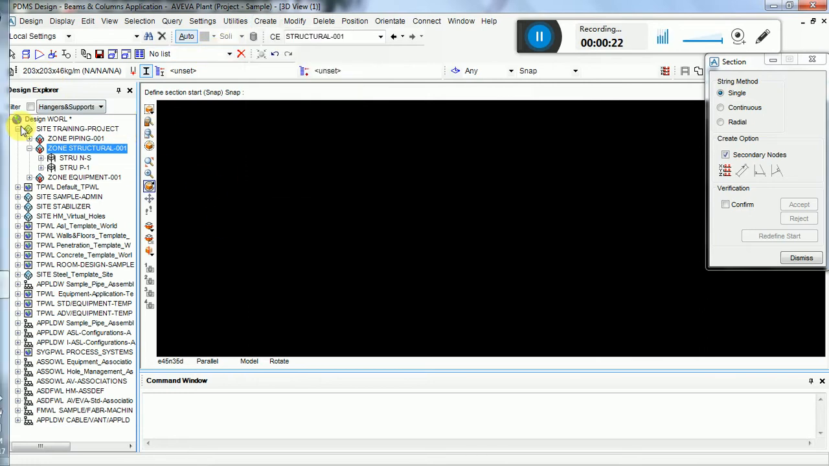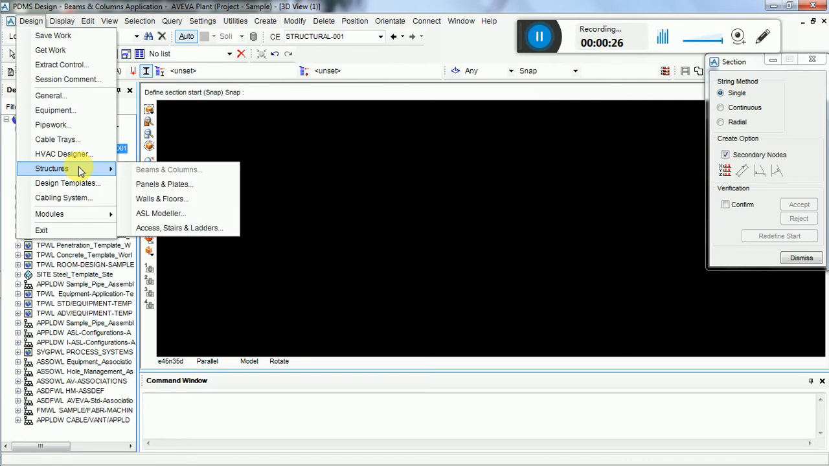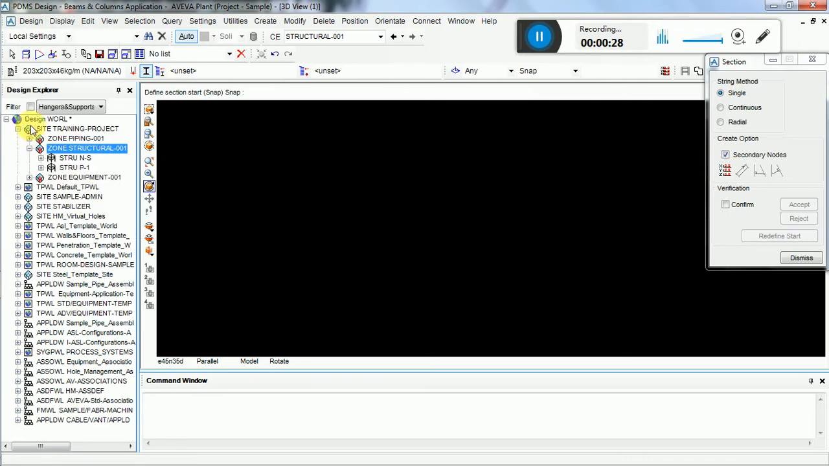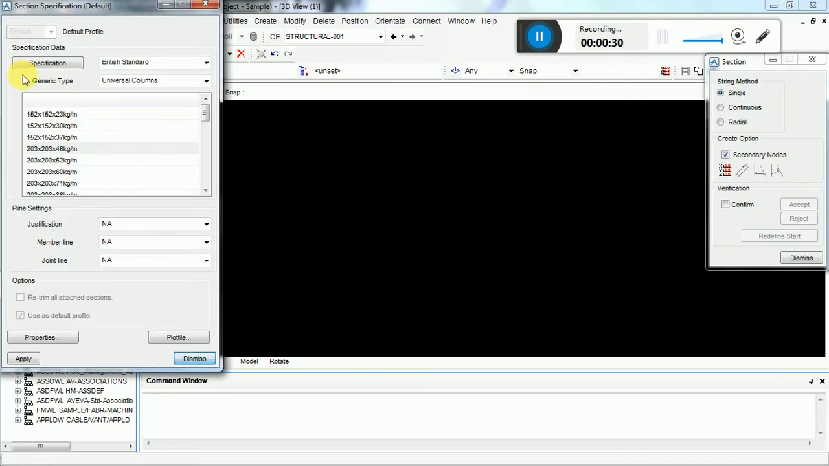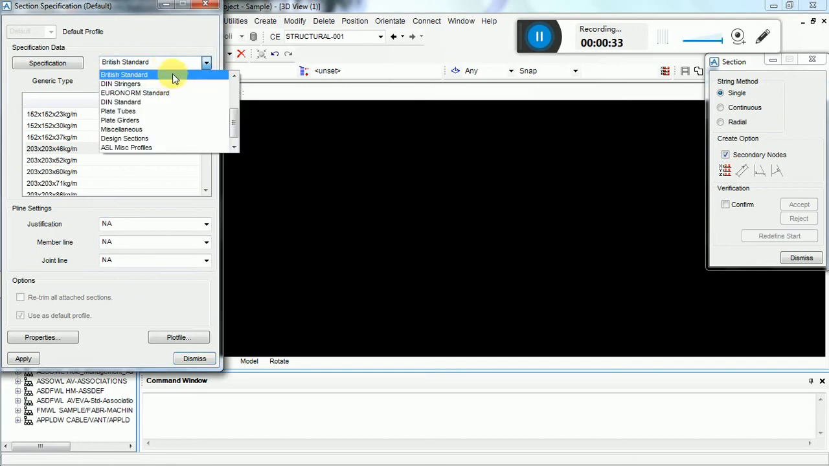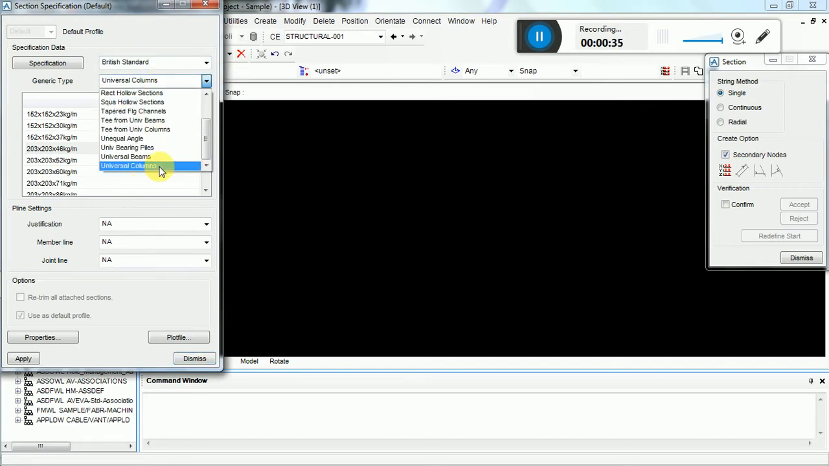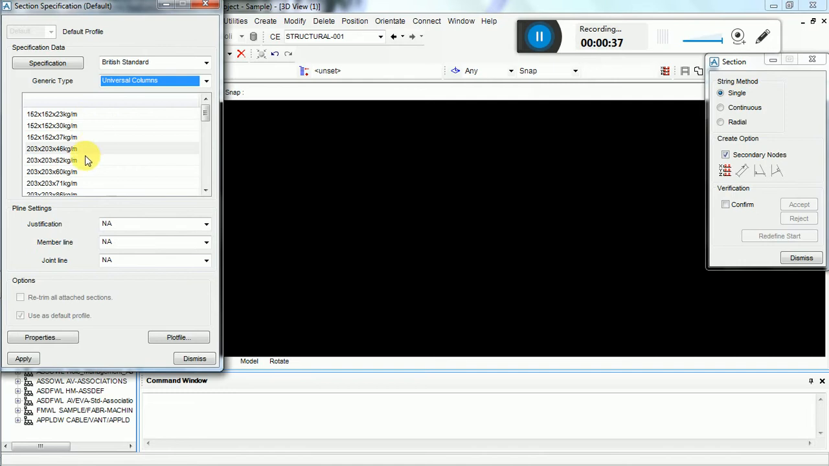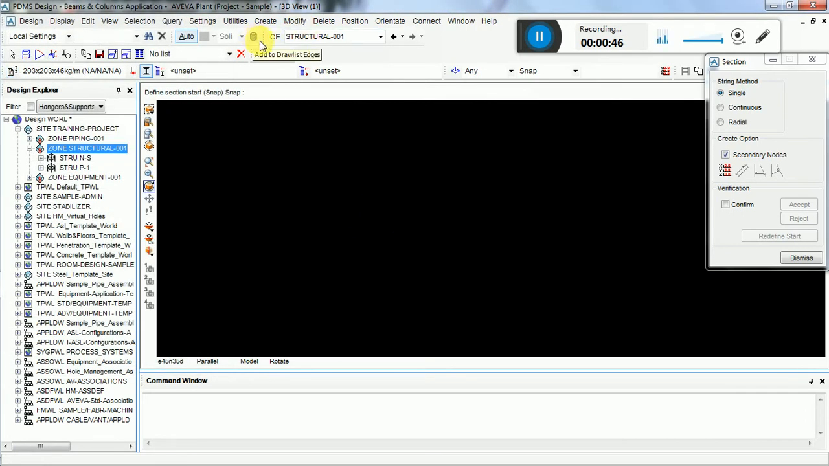Before going anywhere, for structuring go to the design structure beams and column. After going to the beams and column, set the default profile specification. I select this British standard. I want to make a column here and my column size is 203 203. Don't give anything here, just apply, dismiss.